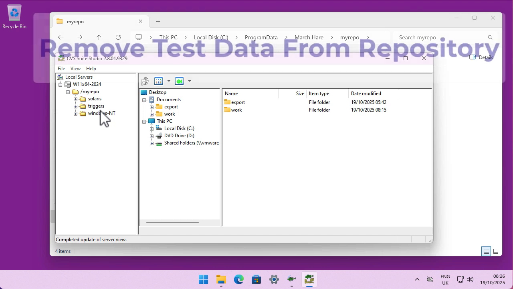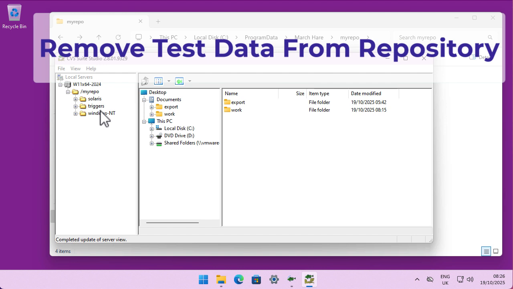Please refer to the eBook, All About CVS, that comes with the software, which includes recommendations for backup strategies of your repository server.